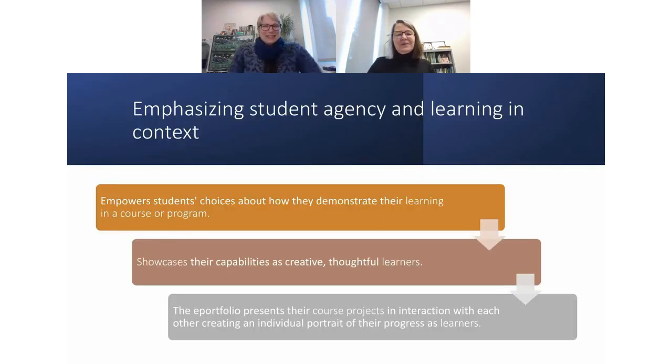Okay. So the reason we really like ePortfolios is it does, as Ruth suggests, emphasize our students' agency in their own learning, and then learning within context. So it empowers our students to make choices about what they're going to demonstrate about their learning in the course or program. So they pick the artifacts that they want to display, and then they discuss why those artifacts are an important indicator of what they've learned in a course. And then it showcases their capabilities as creative, thoughtful learners.